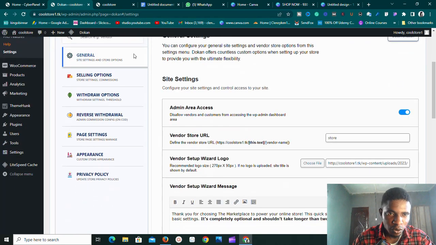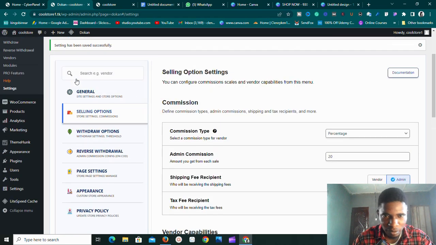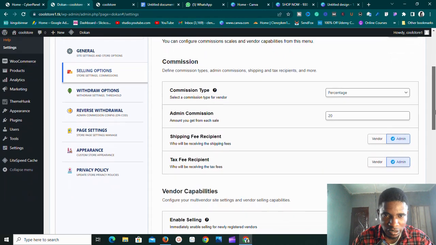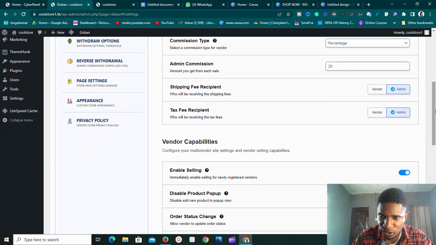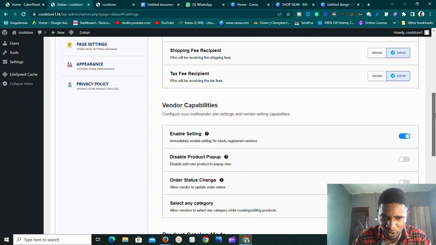Okay, so you can go to selling options. I like to take my time to customize and fill out all these things, because they are very important for the success of your website. So percentage, 20% for the admin, that is what we set. And the shipping fee is admin, and tax admin.